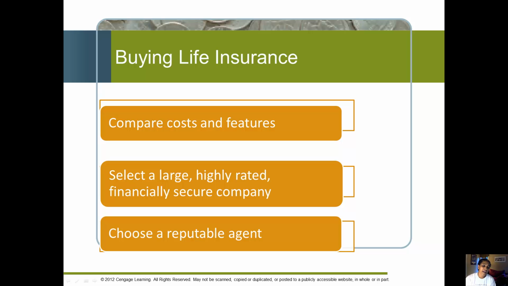When you're looking at the insurance company, you want a large, highly rated, financially secure company, and you want the agent for that company to be someone that's reputable.